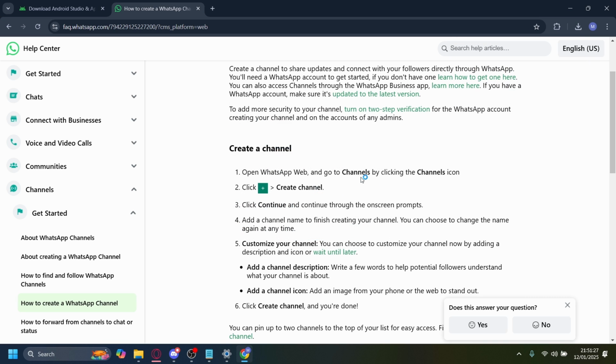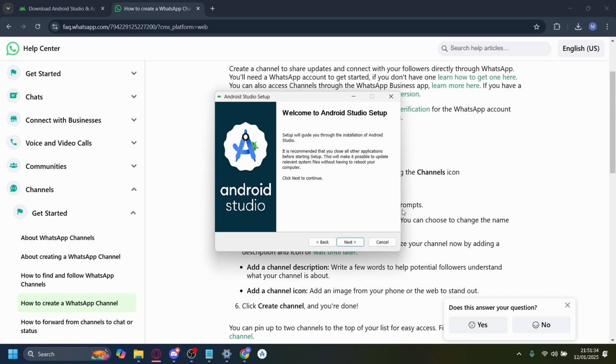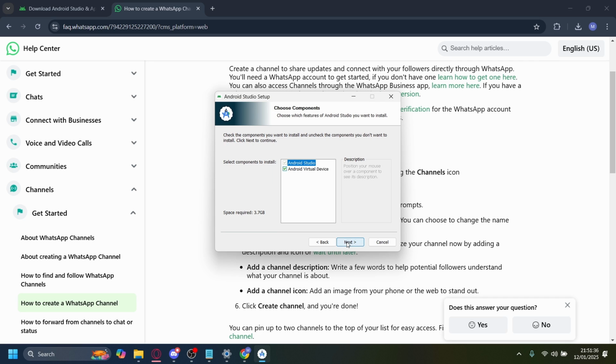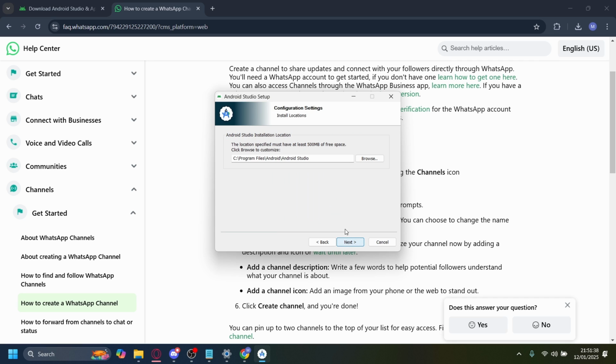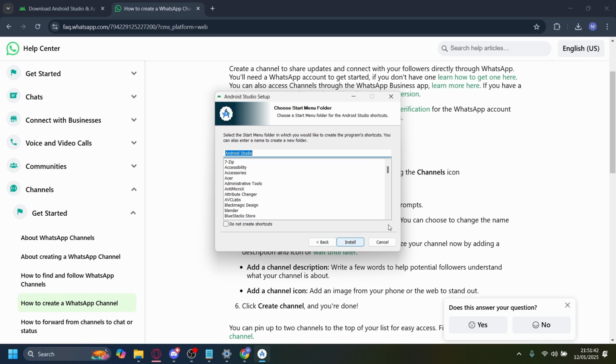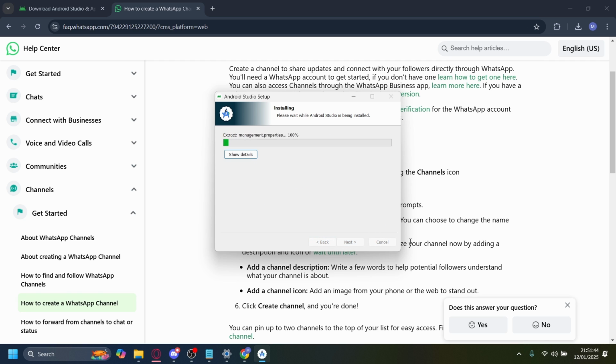Click on run. Now you'll see that it'll be verifying here. Click on yes. Click on next. Click on next again. Pick the place you want to install this. I'm just going to leave it on default. Click on next. Click on install.